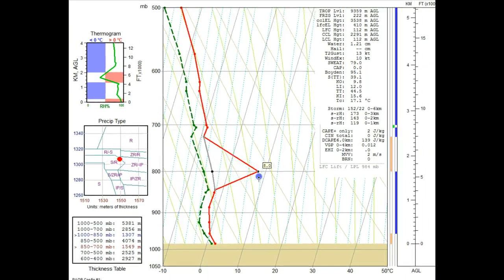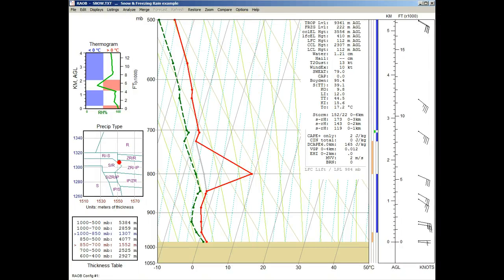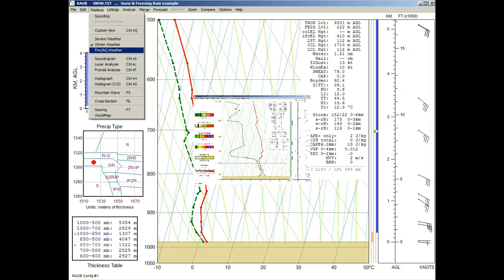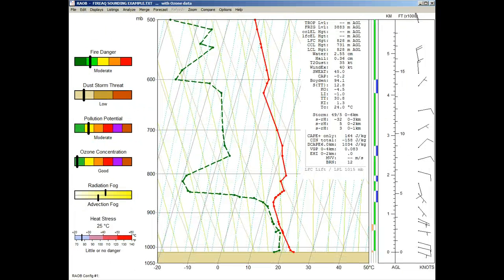And now one more time, we'll restore the sounding and then go to the Displays menu, and this time select the Special Fire and Air Quality diagram. And here we see that we've also loaded a new sounding to demonstrate these diagram features. And as you would expect, by altering the surface temperature, you can produce significant changes in many of the fire and air quality indicators. And even the surface dew point has its effects.